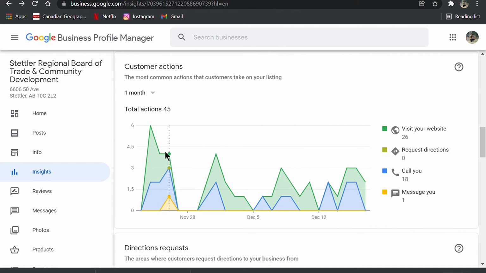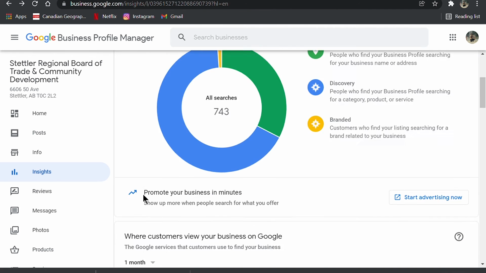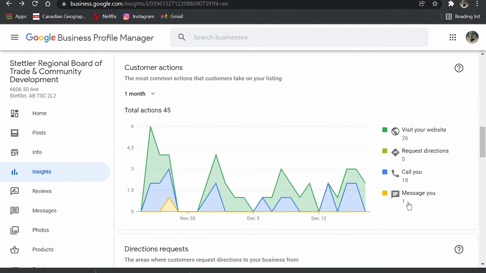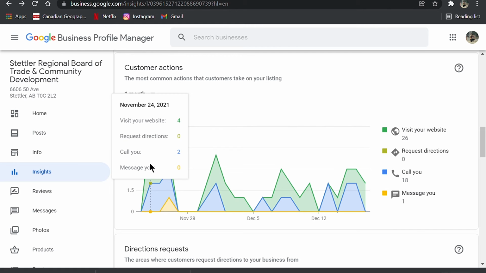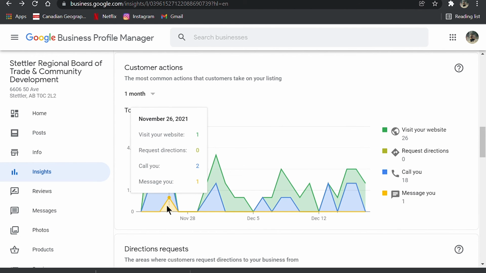Customer actions. Here we can see what the customers do whenever they see our Google listing. So this is very important. And this really shows what's being interacted with on your Google listing. And if you notice as well, we had around 743 searches, but only around 40 actual interactions with our Google listing. And these are just around personal stats, so these wouldn't reflect yours.